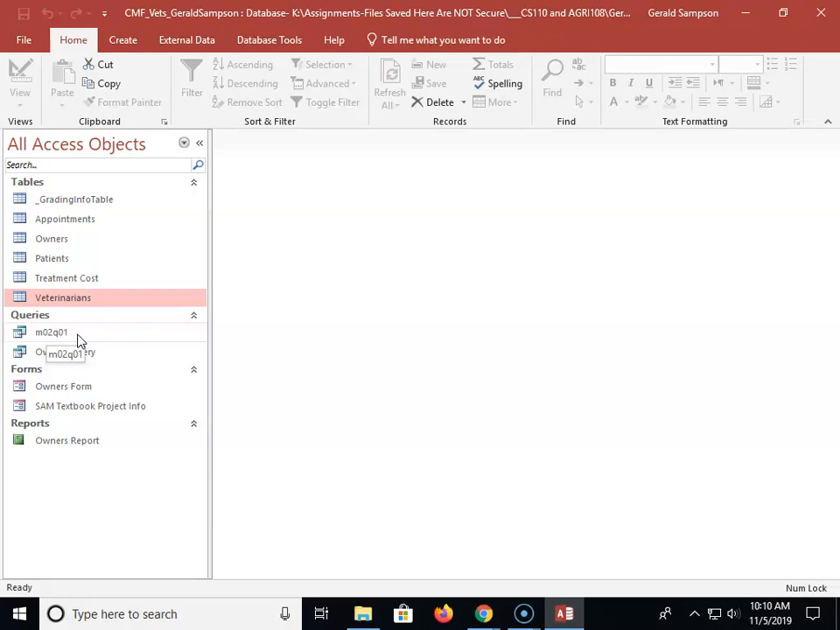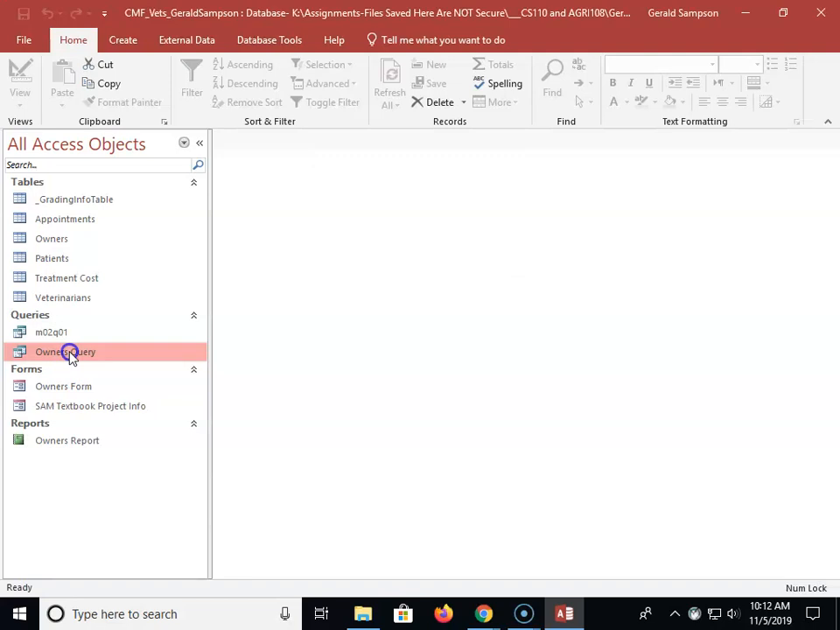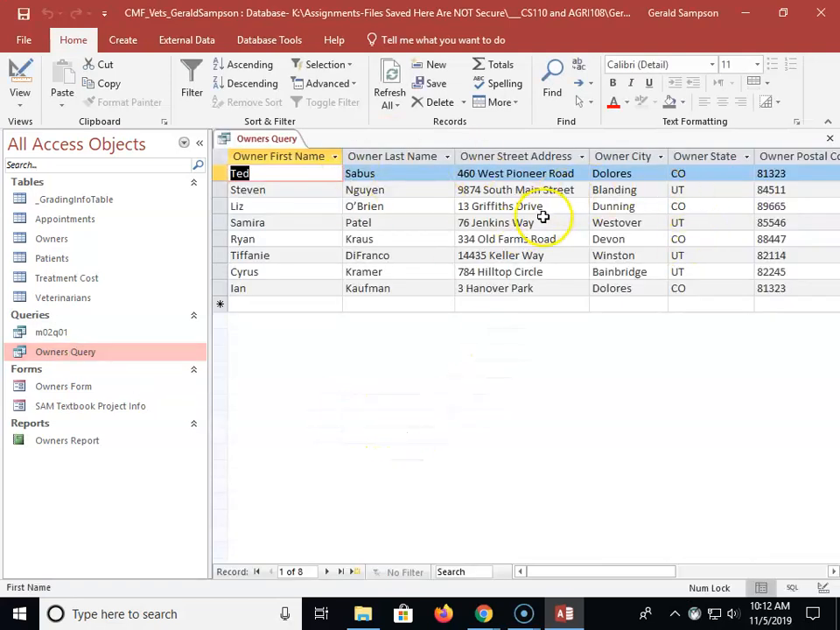Now, use a wildcard. So open the owner's query. When I do that, click Query Design, Owner Street. I have a problem. Let me figure out what's going on. Street address. So I run the query. Open this query. Click the criteria row for the veterinarian field, G01. Okay, so click OK to save it.